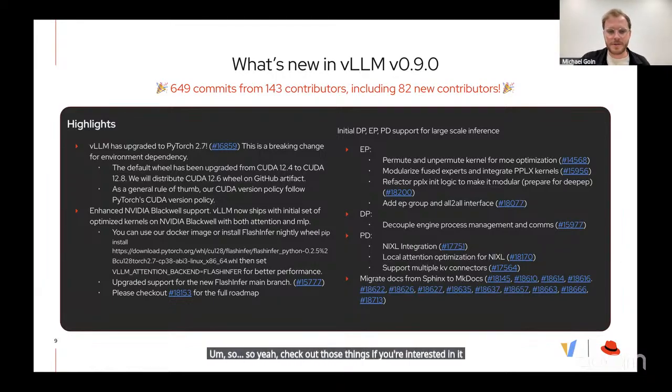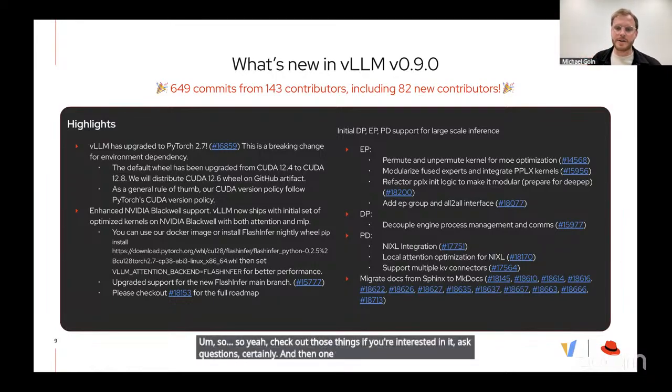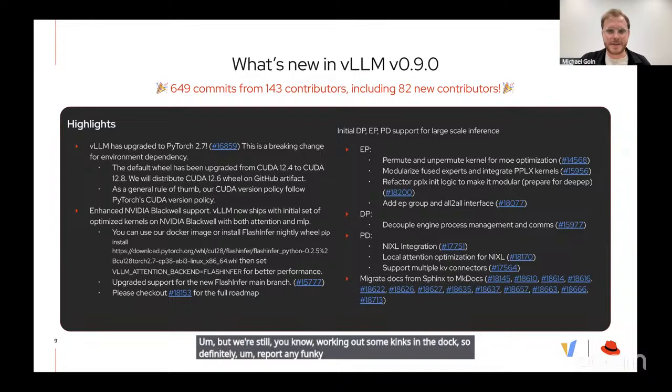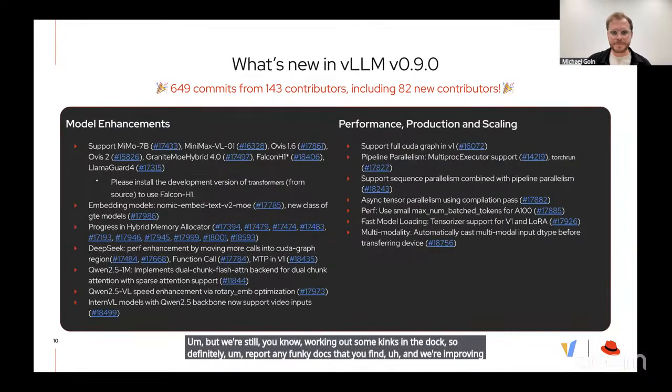Ask questions, certainly. And then one thing you'll notice on docs.vllm.ai, we've moved from Sphinx to MkDocs, so it has kind of a refreshed look, a lot better search. But we're still working out some kinks in the docs. So definitely report any funky docs that you find, and we're improving this day by day.